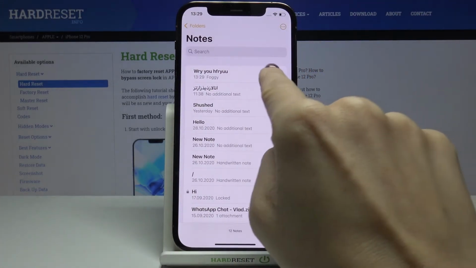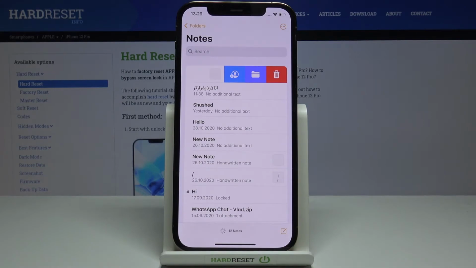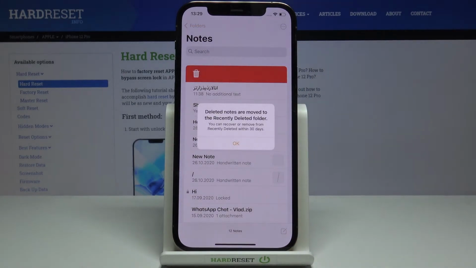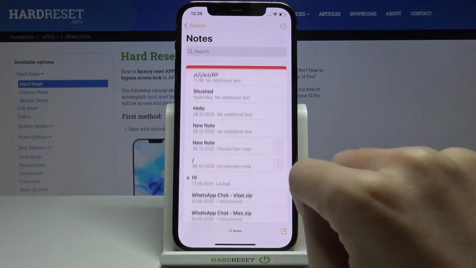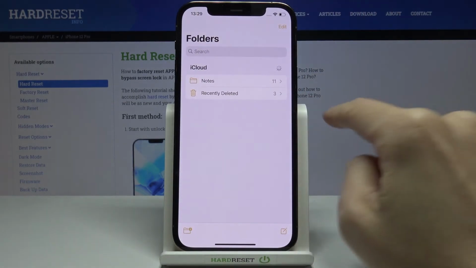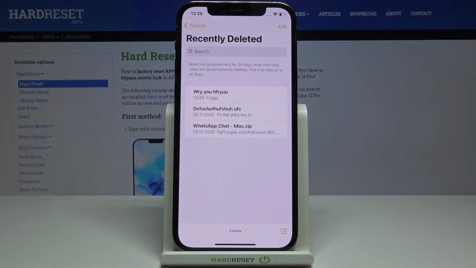If you'd like to remove it, just slide left, click on bin icon, and confirm that you would like to delete it. You will be able to find it under recently deleted then. So if somehow you will have to open it again, you can simply find it under recently deleted.